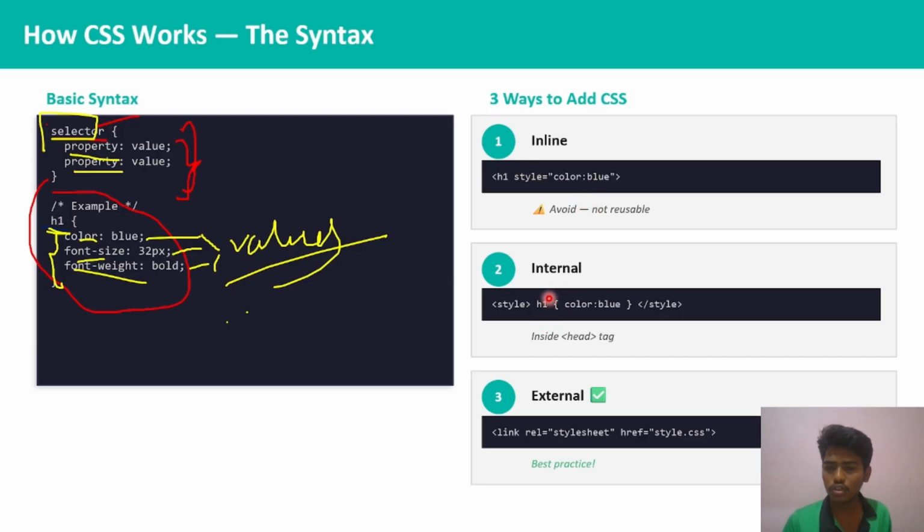Now next, let's go through the internal one. What is meant by internal? A block of code is written. The internal one uses the style tag. Why do we use style? It is the CSS type. When we use the style tag, the CSS is used.